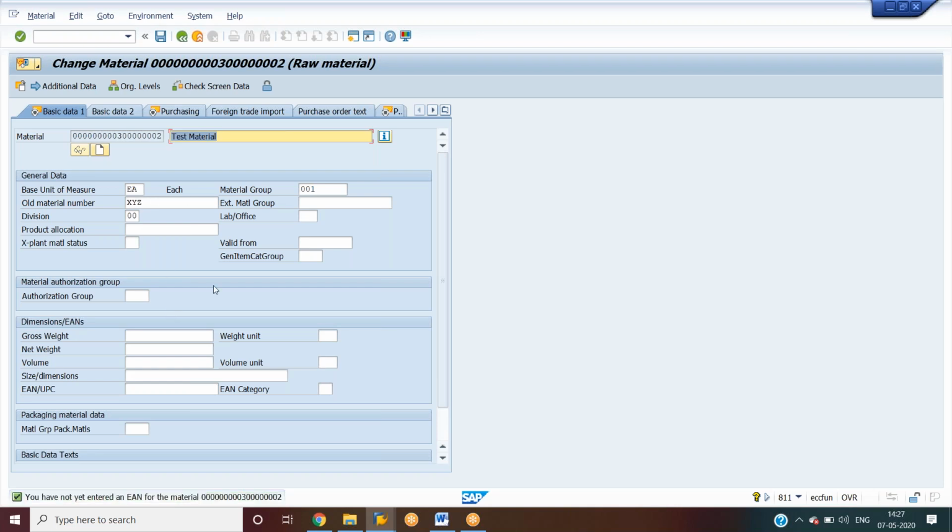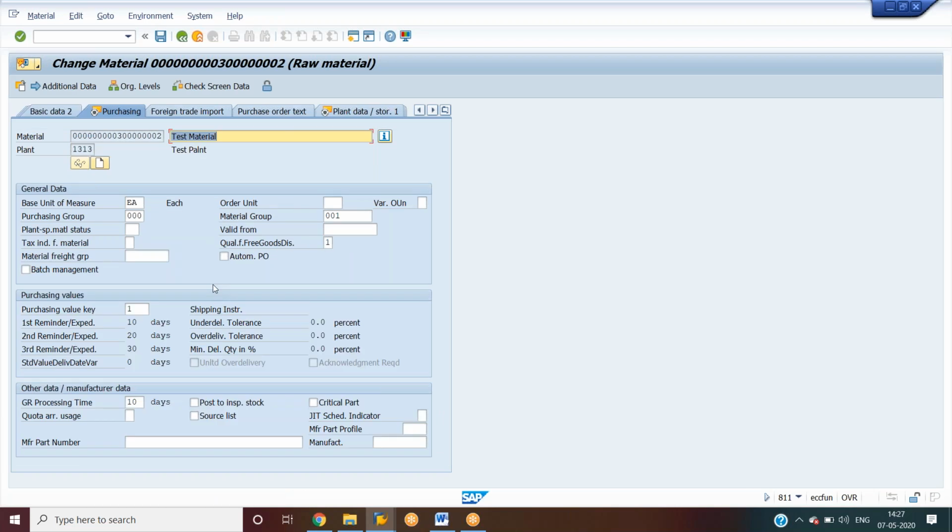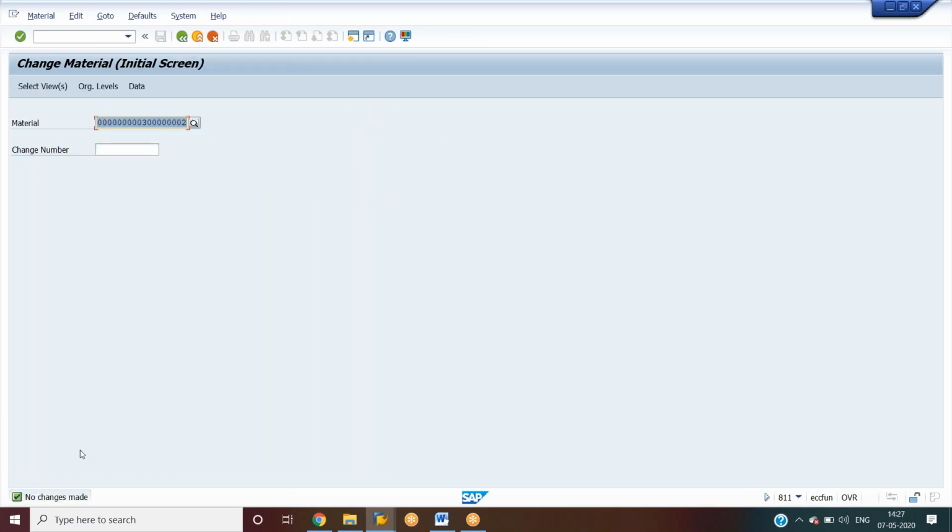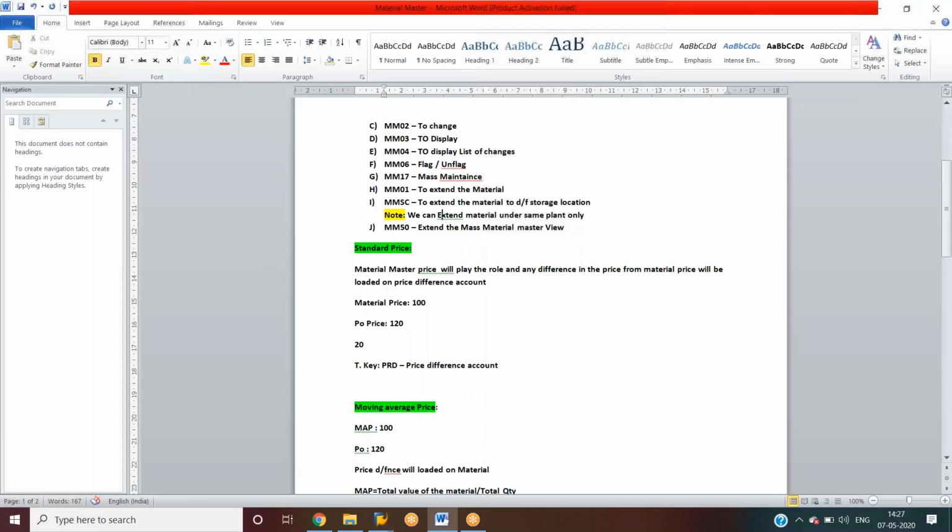See here, the data is already maintained. Just save it, with no changes, and we just saved. Okay, so this is how we need to extend the material to the other storage location under the same plant.